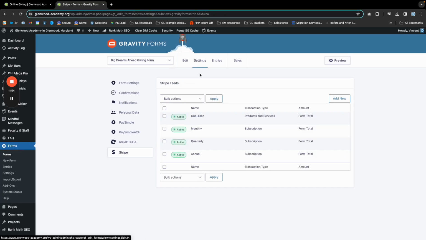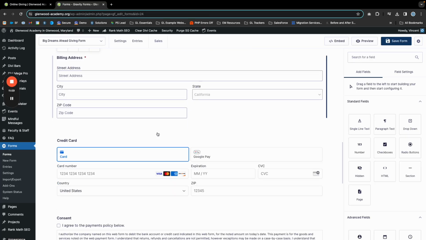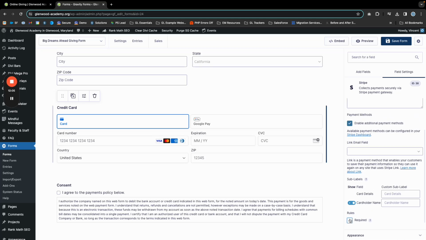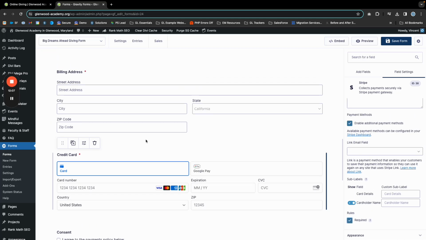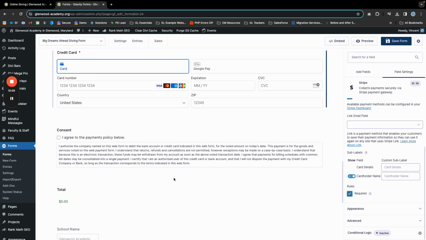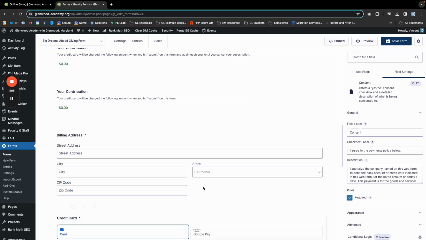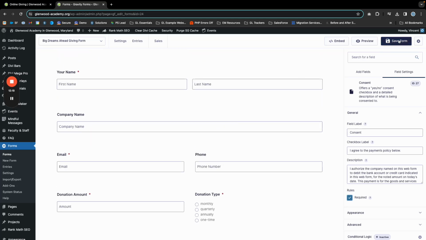Now that we have all of our payment processor feeds set up, we can actually head over to the form and make sure that the credit card option field is showing up correctly. And we do want to make this credit card field required so that people don't skip it. Now we've got everything set up the way it should be, and your form is all set to go to process payments.